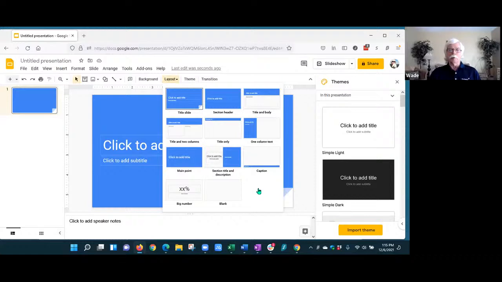That's something that I think we created, that our people there created, and you can modify these layouts and themes yourself.